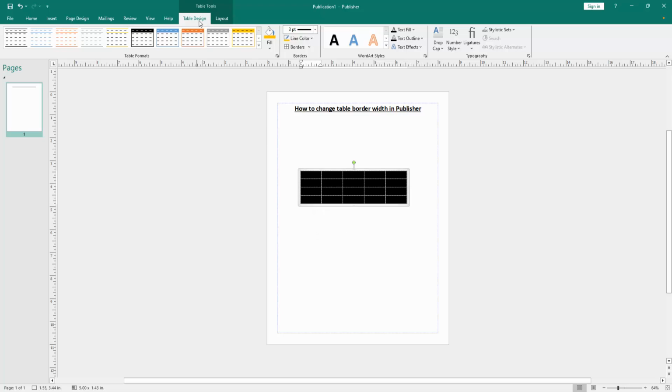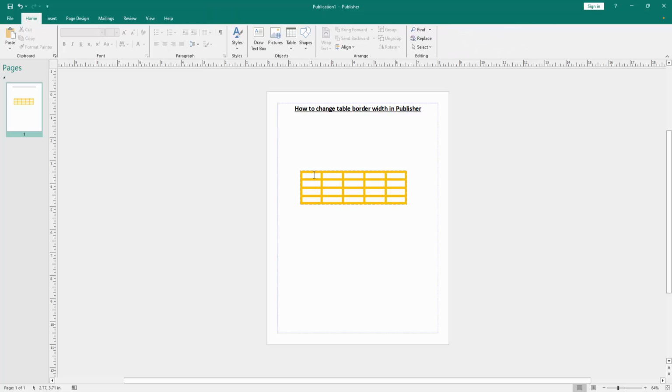Then go to the table design menu and click the pen width drop down menu and choose 6pt. Then click the borders drop down menu and choose all borders. Then click outside of the table and we can see we changed the border width very easily.